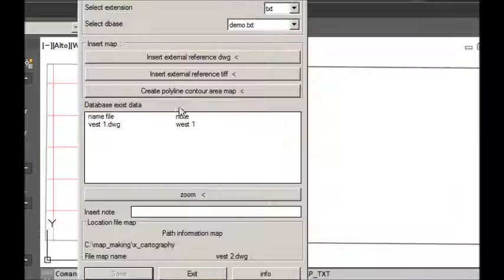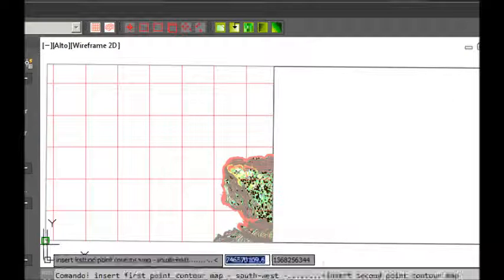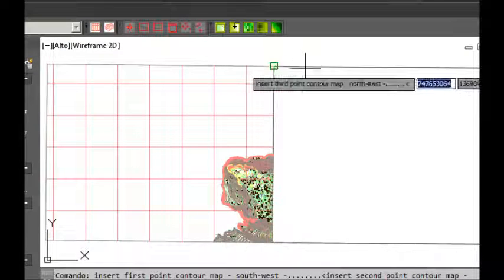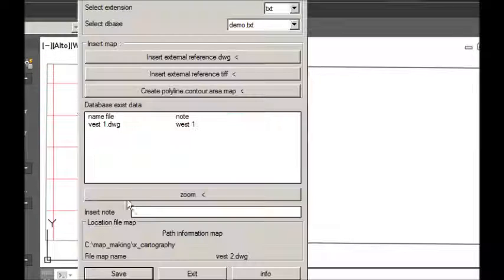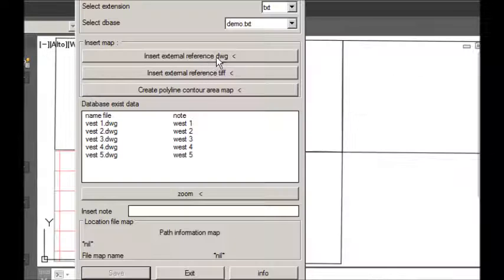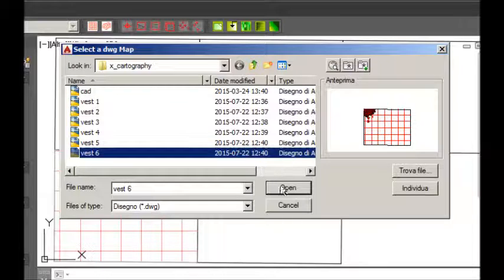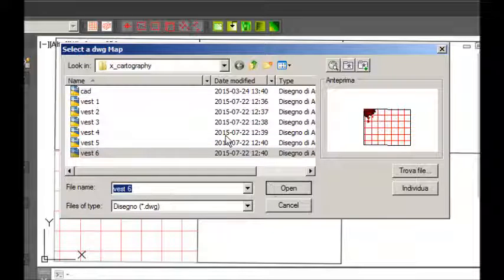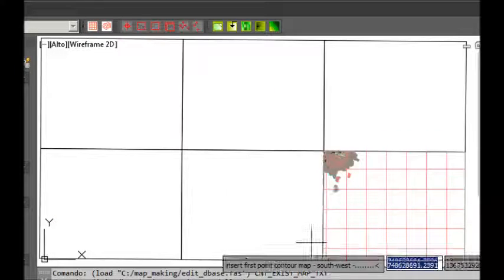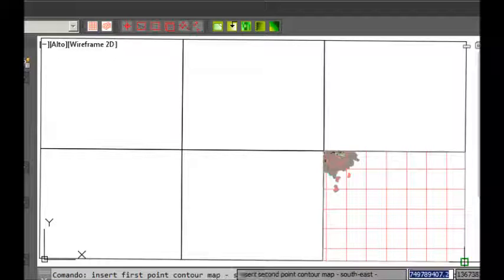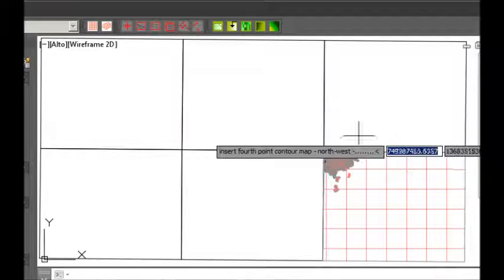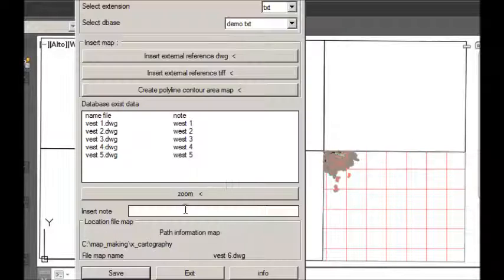The drawing contour cartography file requires 4 points in this sequence. First point southwest, second point southeast, third point northeast, fourth point northwest. The demo version involves the use of only 2 files. Draw the last contour, write the note about the file and save the information.